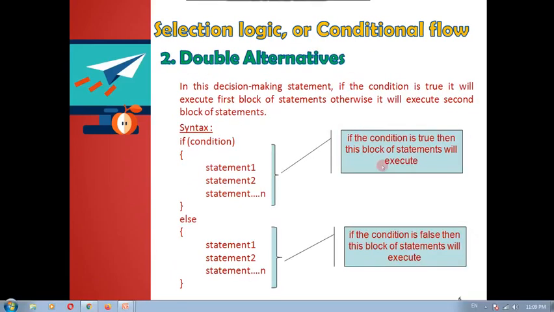Now next one we will discuss double alternative. In double alternatives, which is the second part, first we saw single alternative where only one condition was there. In double alternatives there will be two conditions, means two choices. So in this decision making statement, if the condition is true, it will execute the first block of statements. It means if the condition is true, it will execute all this. Otherwise, else it will execute all this.